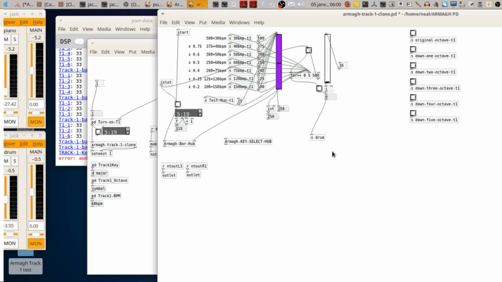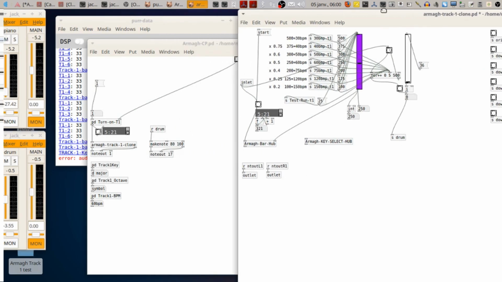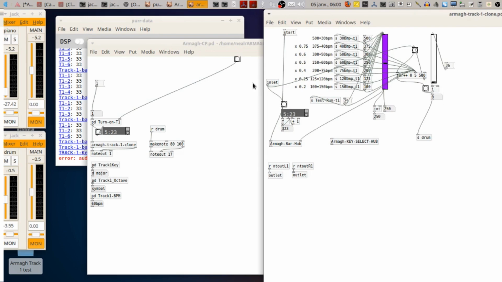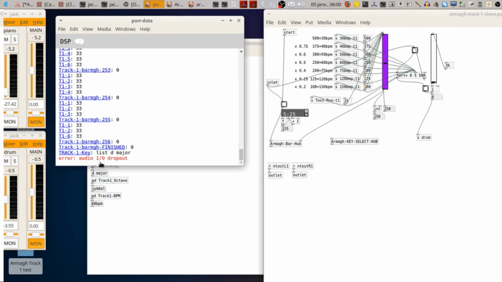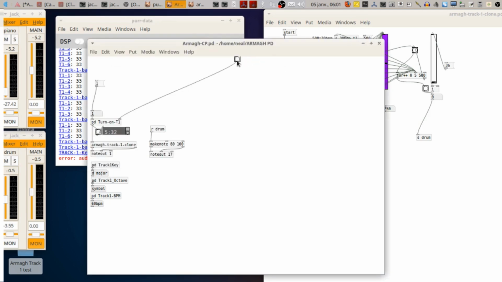Right, so that's done. All right, I'm hoping that's going to work now. Let's see. At the end, it just says finished. Okay, key change, D major. That's good. Let's stop that. Okay. Go. The drum is still not working. Why is that?